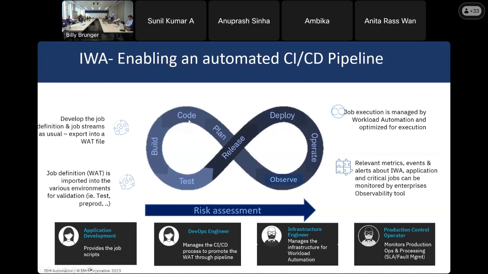We've also added in risk assessment. So as you're going through these various stages, you also want to understand the risk of what you're releasing to the various environments. So how does workload automation play in here? There are, I'll say, 4 personas that we look at for this, right?